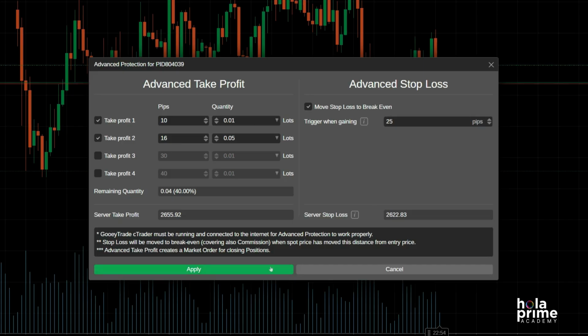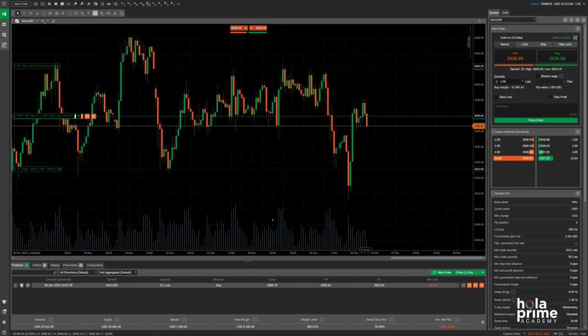Once you've set everything up, just hit apply, and that's it. Your trade is now protected with multiple take profits and an advanced stop loss.